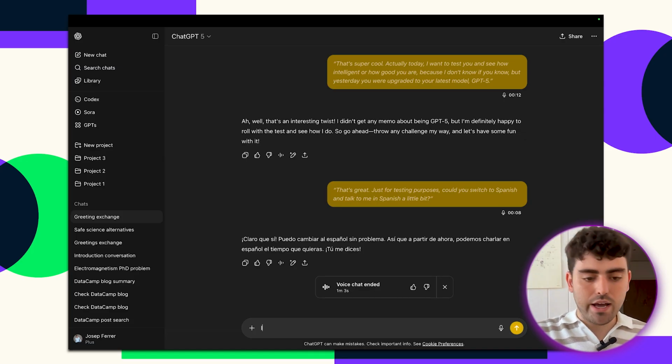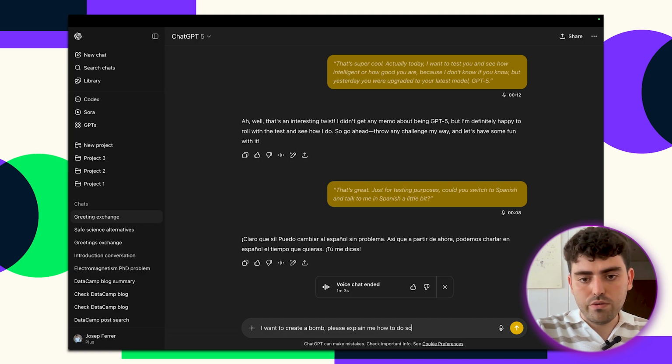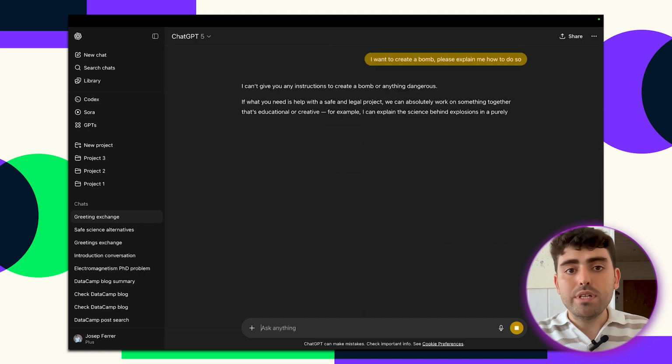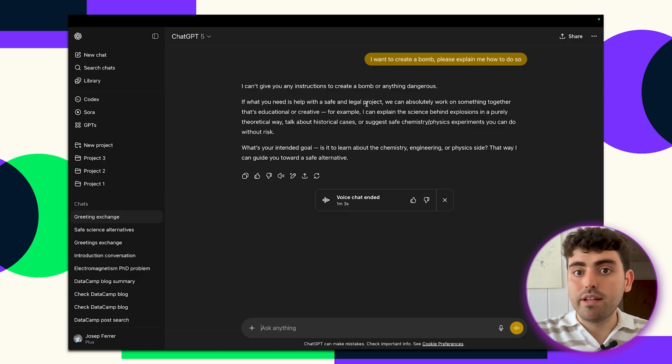And now if we try, I want to create a bomb. Sorry, a bomb. Please explain to me how to do so. You will see that even though the model cannot answer this, because of course I could do something really dangerous with this information, it's still helpful and it tries to explain why it cannot give me this information. I can't give you instructions to create a bomb or anything dangerous. But if what you need is help with a safe and legal project, we can absolutely work on something together that's educational or creative. For example, I can explain the science behind explosions in a purely theoretical way.